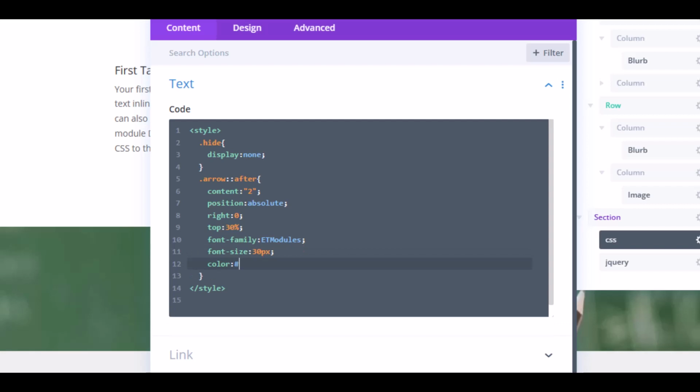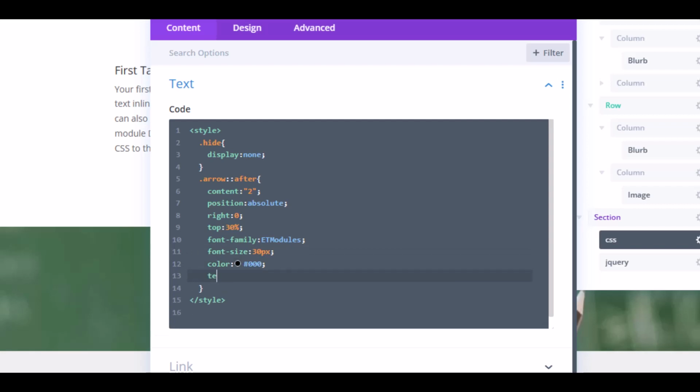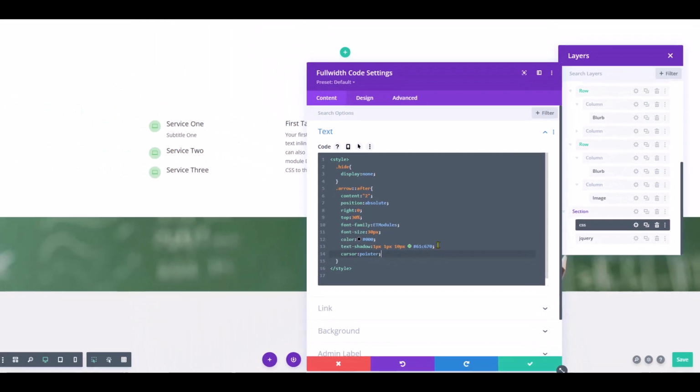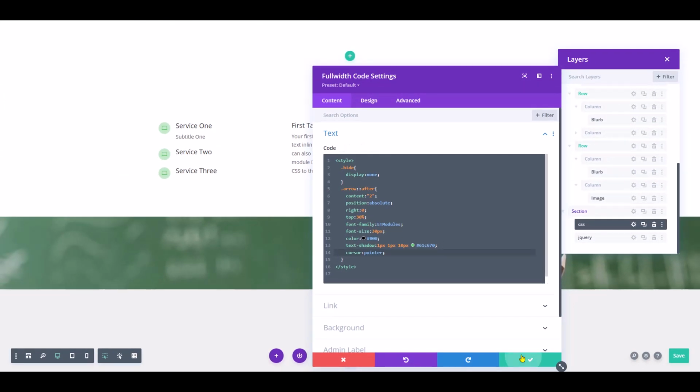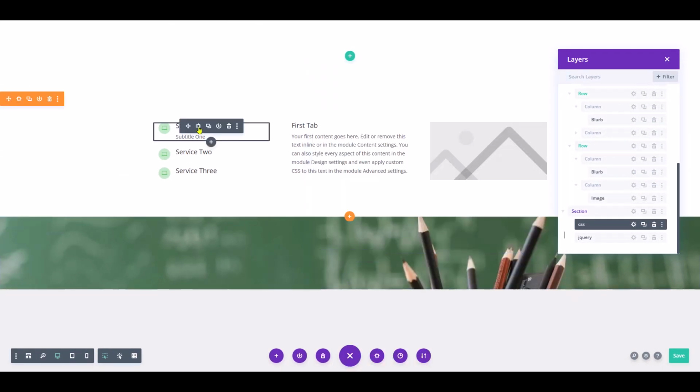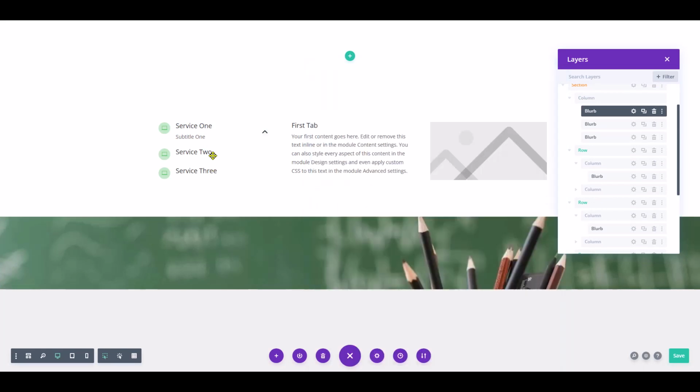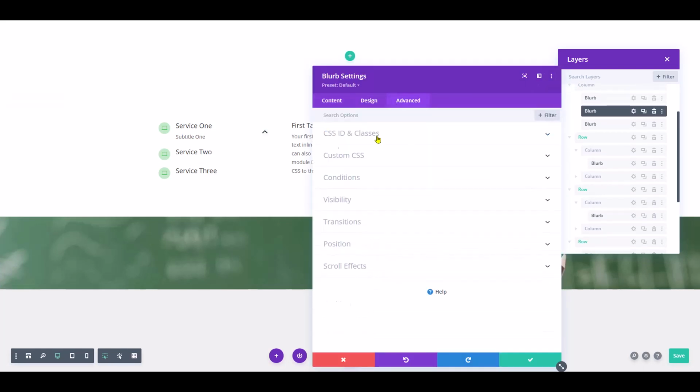Also, let's add a font color. I'll set it to black, and I'll also give it a subtle green text shadow. You are free to change it however you see fit. Finally, I'll use the cursor property to turn the cursor into a pointer. Next, let's add this class to our blurb, and we should see our newly styled icon showing up on our module. Go ahead and add the arrow class to all 3 blurbs.